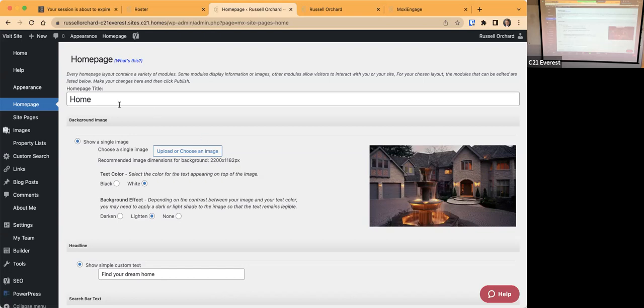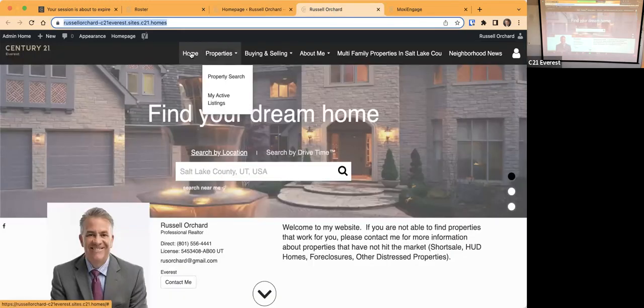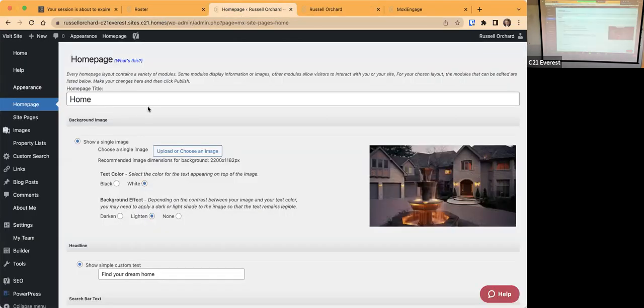The first thing on this is your homepage here. What do you want the homepage title to be? You can type it in there, and then that's this section that would show home right there.